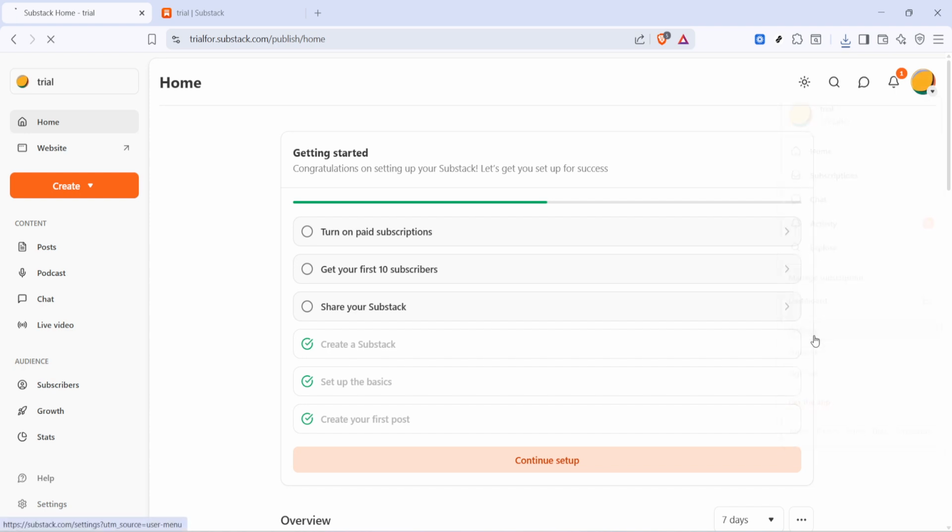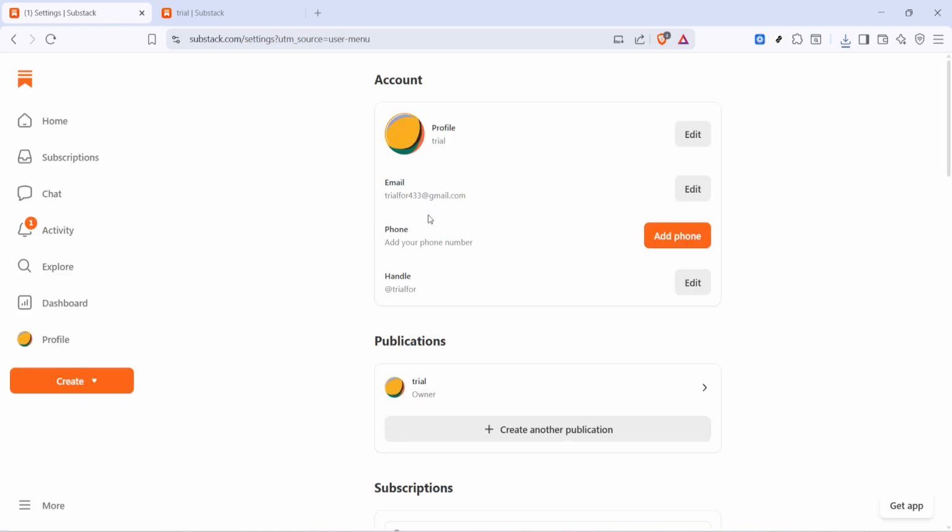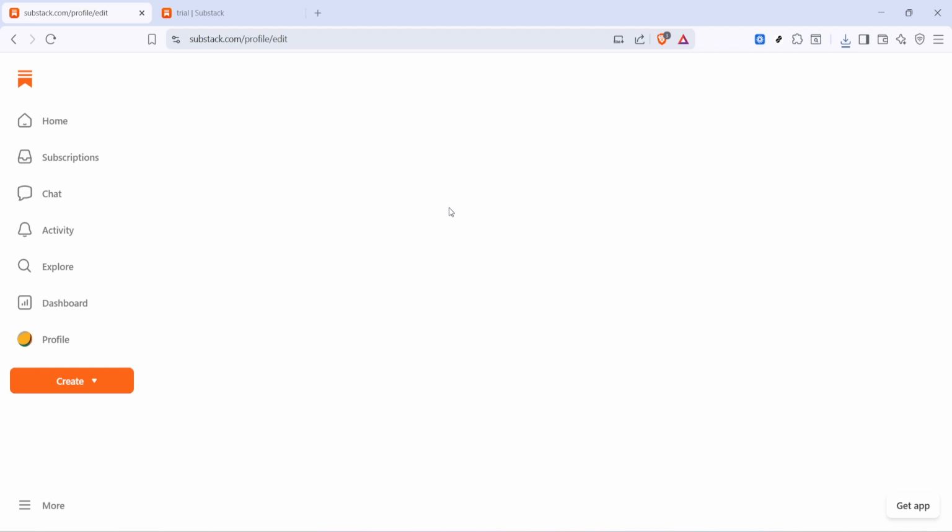This takes you to the main area where you manage how your publication looks and how your profile appears to readers. On the Settings page, find the Profile section and click Edit. This is where you'll see the public-facing details for your publication.